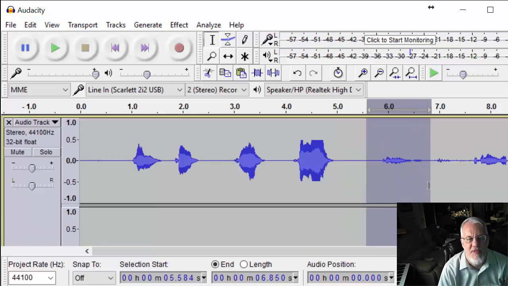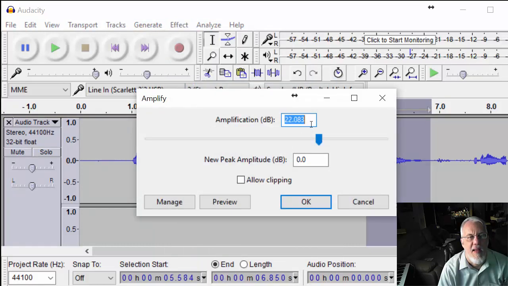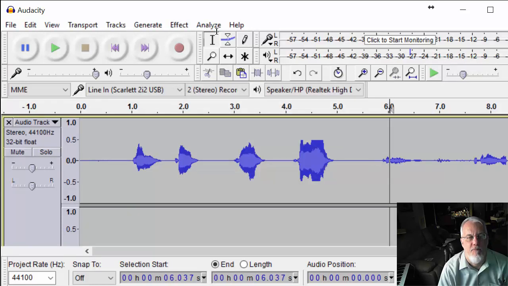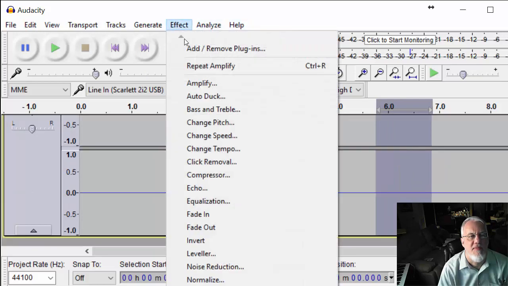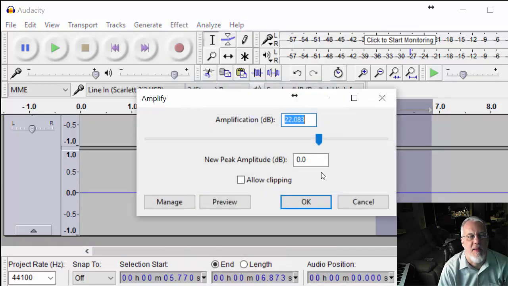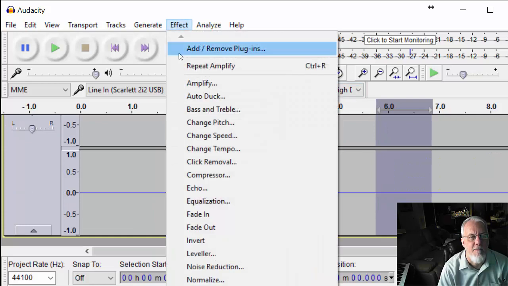And now this one was too soft, so I want to amplify it the positive direction this time. So I'm going to say amplify, and let's raise it up like this. Okay, why is it not doing anything? That's strange. So we say effect, amplify, and okay. Now I might have overdone it again a little too much there.